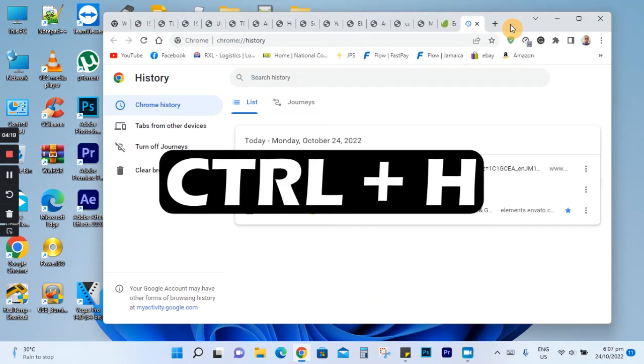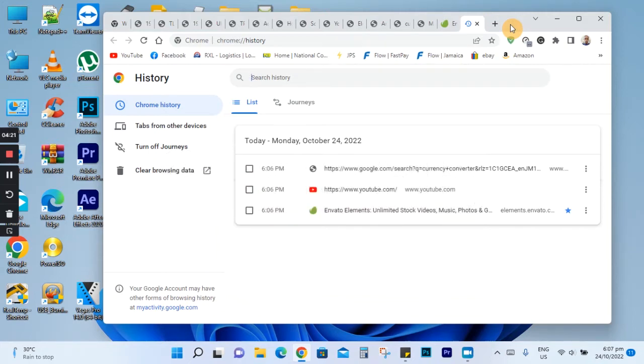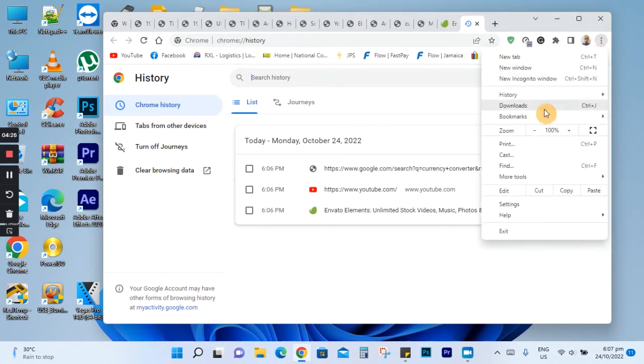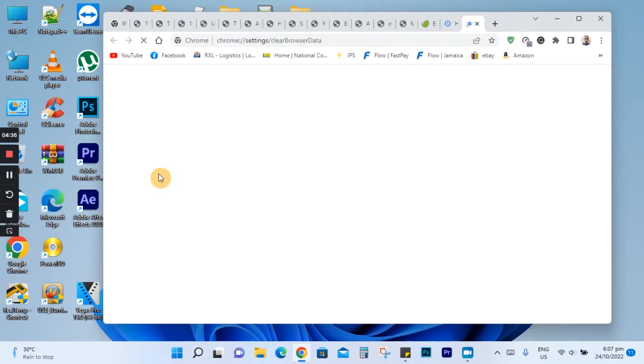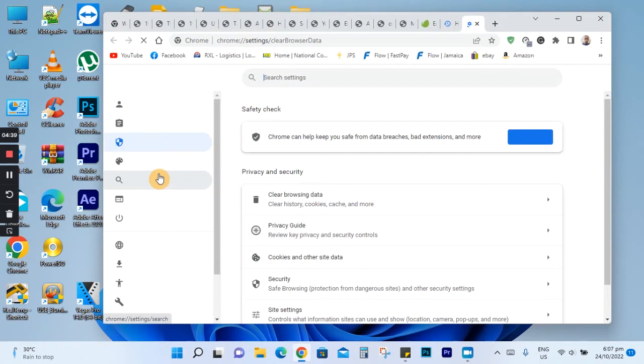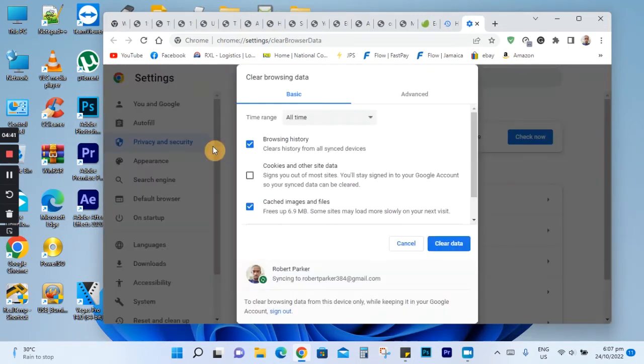So we select Control and H simultaneously and we get history. The other way to get history in Google Chrome is to select the three little dots, select history right here, and we are in history. Now that we're in history, we're going to select clear browsing data. Now that we're in clear browsing data, it should look like this. It's pretty much similar to Microsoft Edge, as you can see. It says all time here because I did it already, so I select all time.